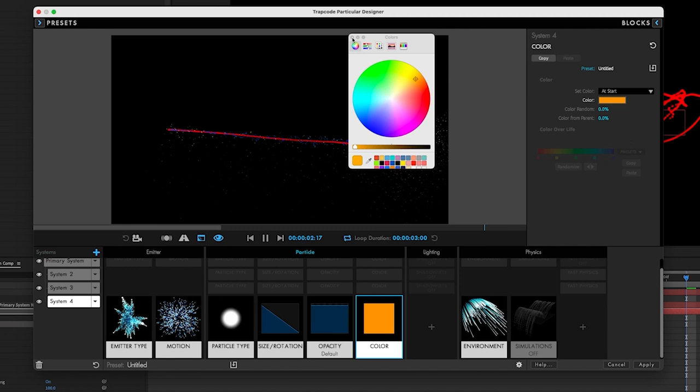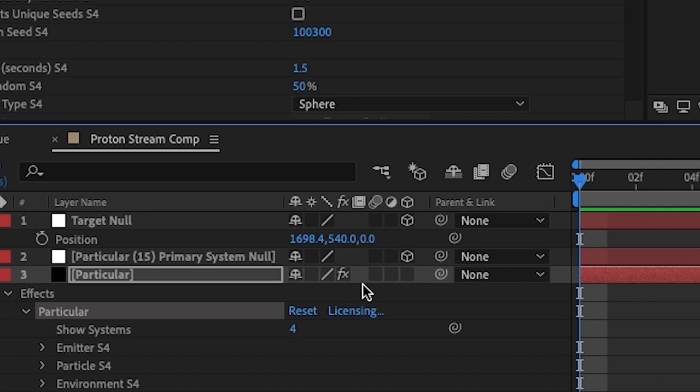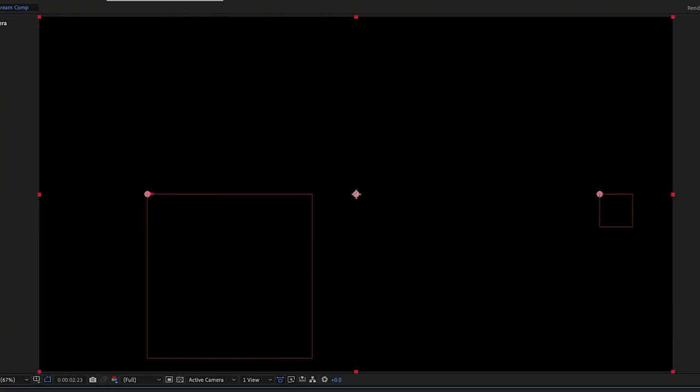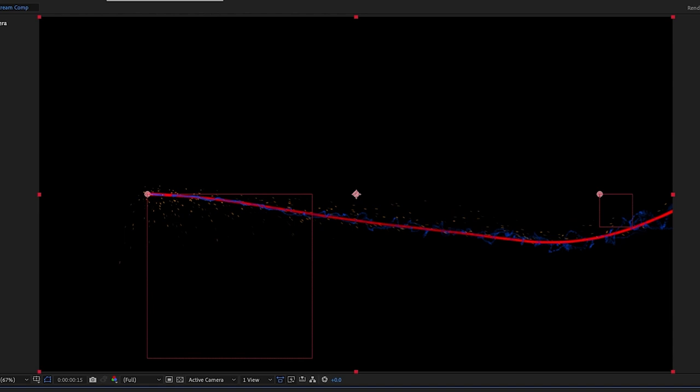Okay, so now we made a particle stream with sparks and stuff. Now, before I forget, we definitely want to go over here and turn on motion blur for our Particular layer. Now, this is fun. It looks super cartoony. So we're going to need to add glow to this.